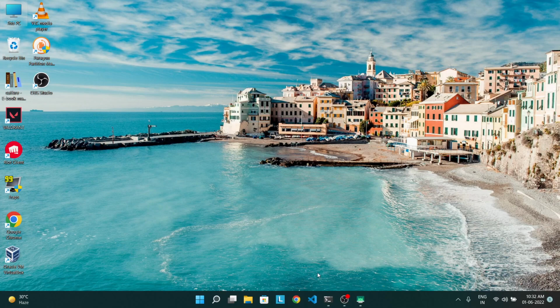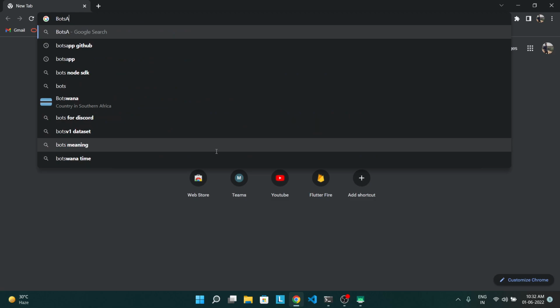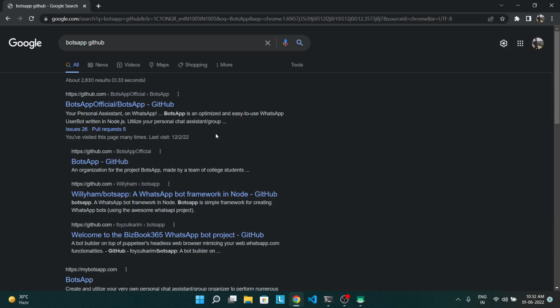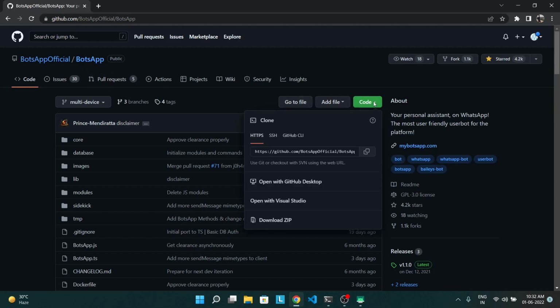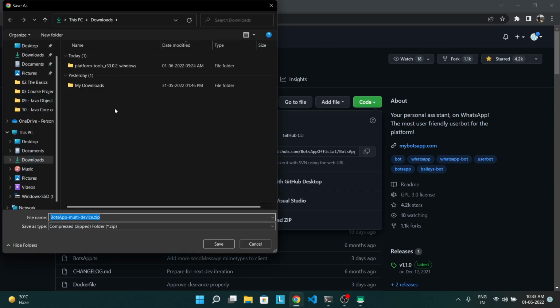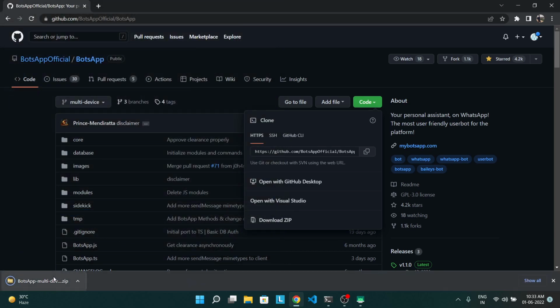So for that, again, open your favorite search engine and search BotsApp GitHub, WhatsApp GitHub. The first link will be WhatsApp official / WhatsApp. Click on this link. It will take you to the WhatsApp's official repository in GitHub. Make sure that this is WhatsApp official WhatsApp, and then go to this code button and download zip. Click on here. Save it on any folder you want to save it. Yeah, so it has downloaded this.